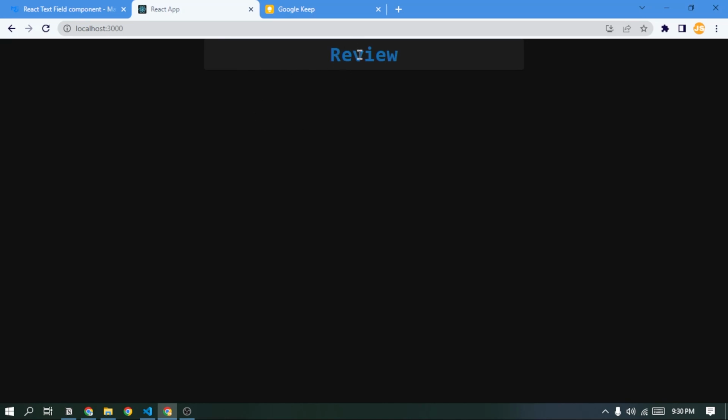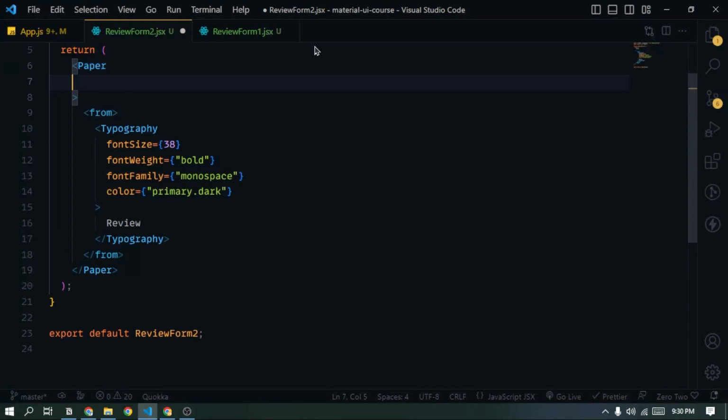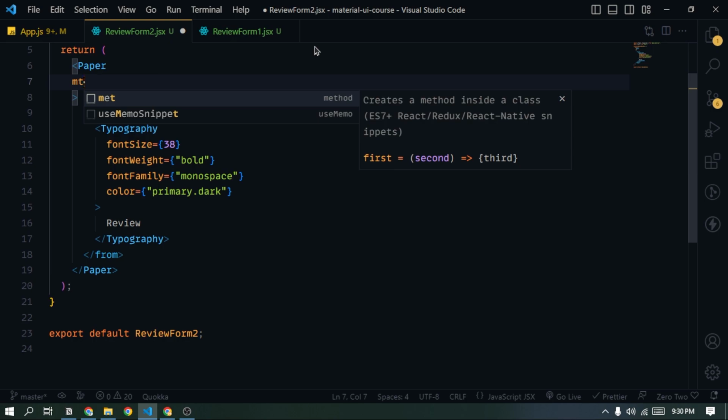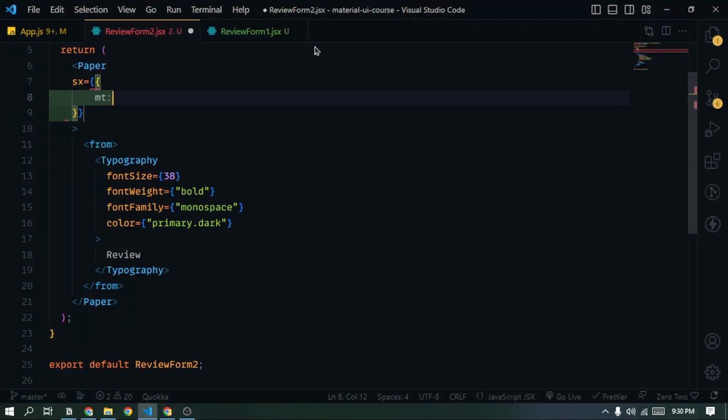I want to give some space here. I want to move it a little bit down. So I will go to the paper and say margin top. I think I have to take the sx property, and I can say margin top like 8 or something like that. And this has moved a little bit.